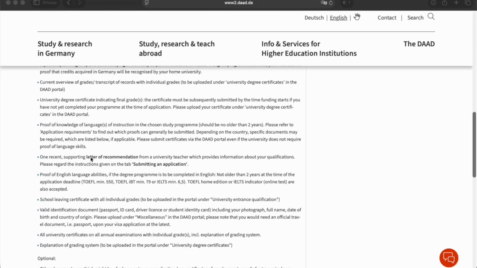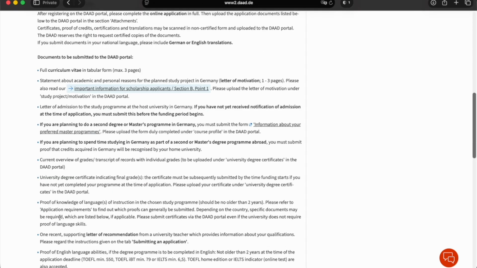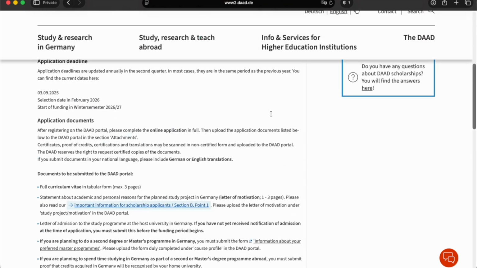Okay, for the next document for the DAAD application, you need a letter of recommendation. It should be only one letter of recommendation, and you need to get it from a university teacher, so you cannot ask it from your employer. And there are some instructions for that you can find in the submitting an application card, so we will come here and check it.